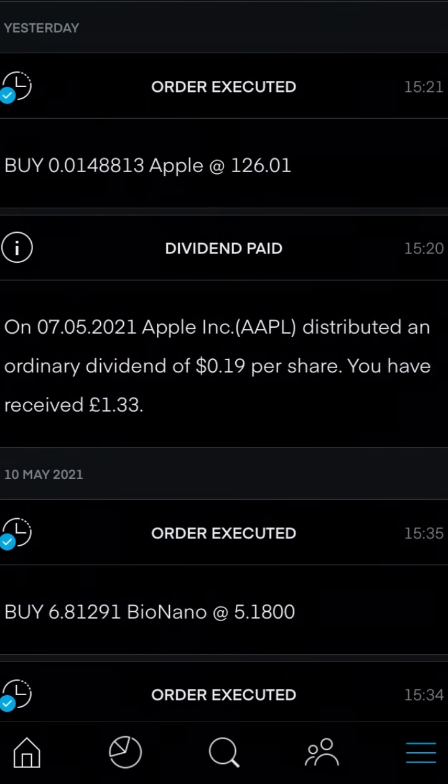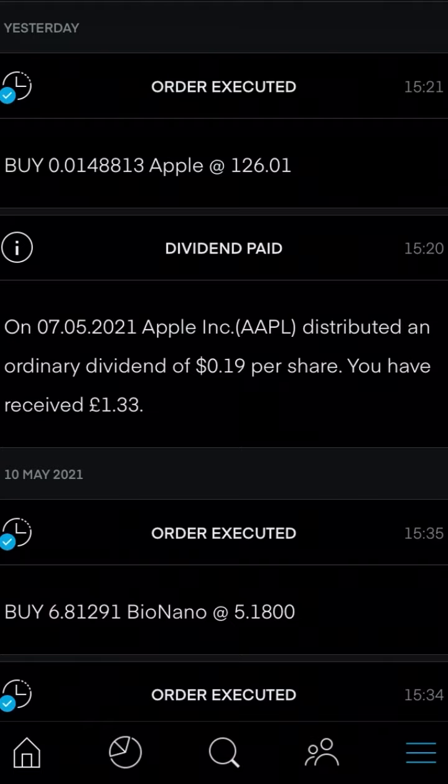Obviously your notifications tab as well, it pretty much just says what you get in your history tab, but you'll get a notification when you get a dividend or when your order has been executed. So I got my Apple dividend, and then I reinvested that dividend pretty much at the same time, so I'll get a notification saying that that's gone through okay.